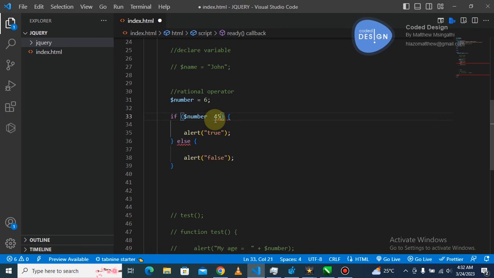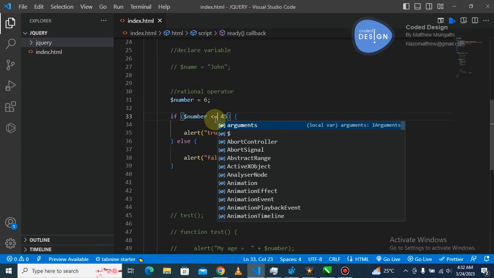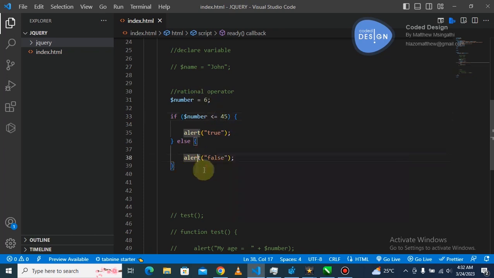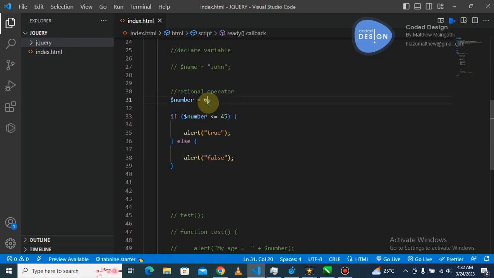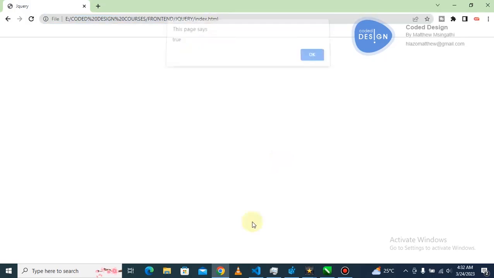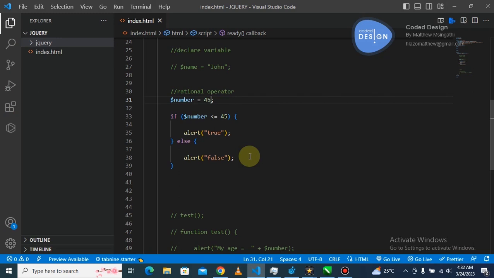Then another relational operator is less or equal to. So it's more like it's checking for two things. Let's first test less and see what it does. Which is true because it's less or equal to. What if it could be 45? Let's quickly check and see. It's true because it's less or equal to 45. So as you can see, the program is testing, is this number less or equal to 45?